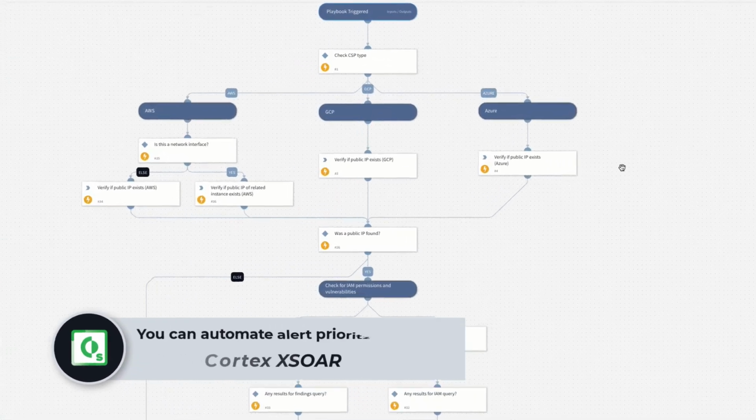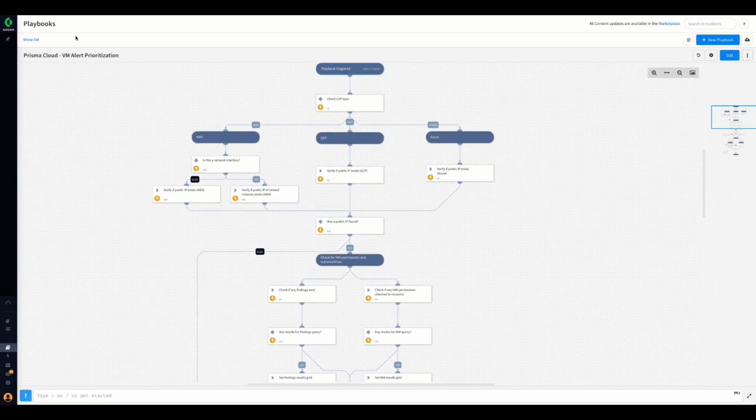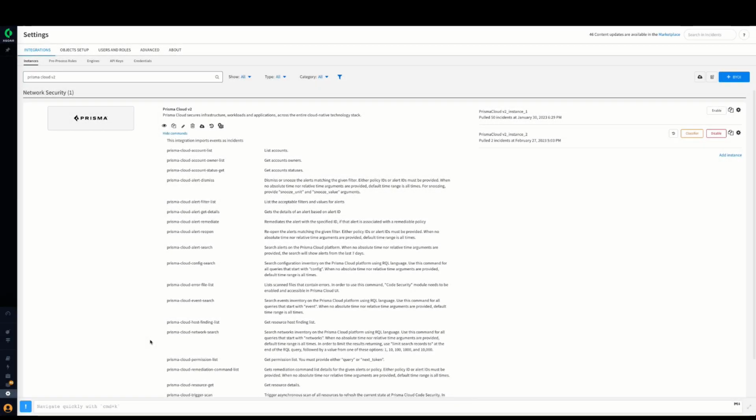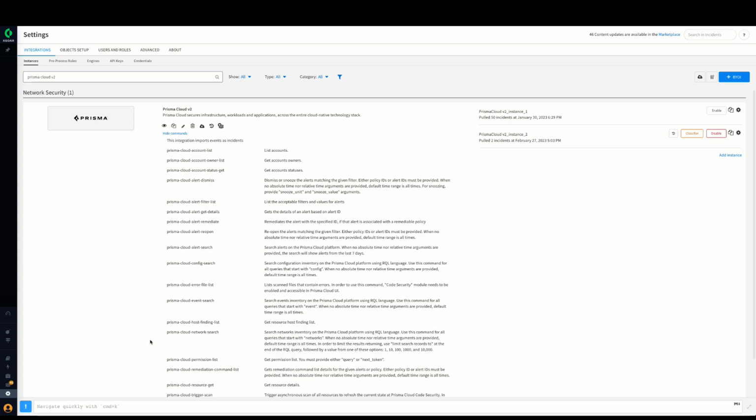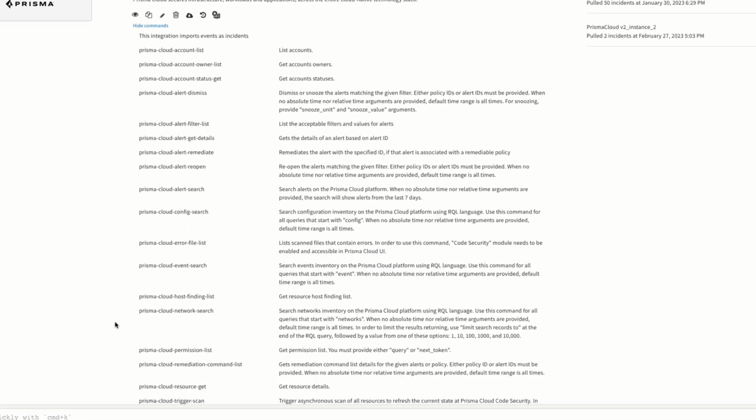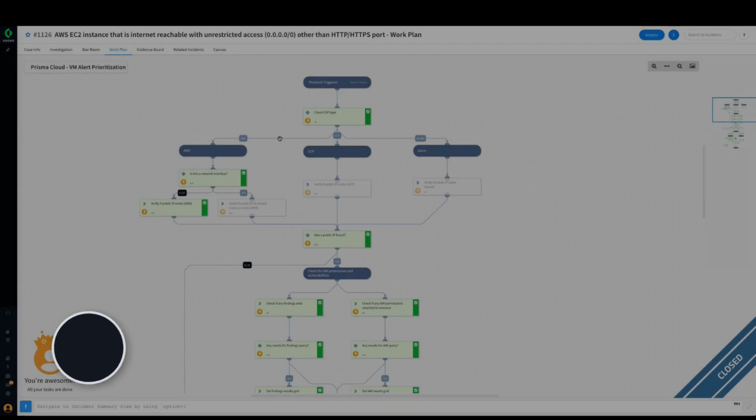With Cortex XSOAR, you can automate the alert prioritization by using the Prisma Cloud VM Alert Prioritization Playbook. The Prisma Cloud V2 content pack includes multiple commands which interact with Prisma Cloud's API. The playbook uses 3 of these commands to retrieve all necessary data for this use case. Those commands are Prisma Cloud Permission List, Prisma Cloud Host Finding List, and Prisma Cloud Config Search.